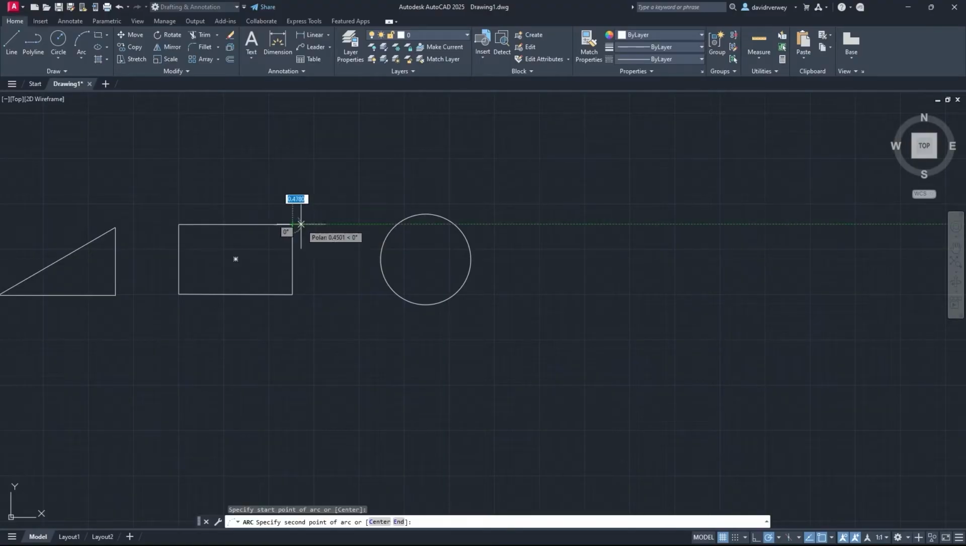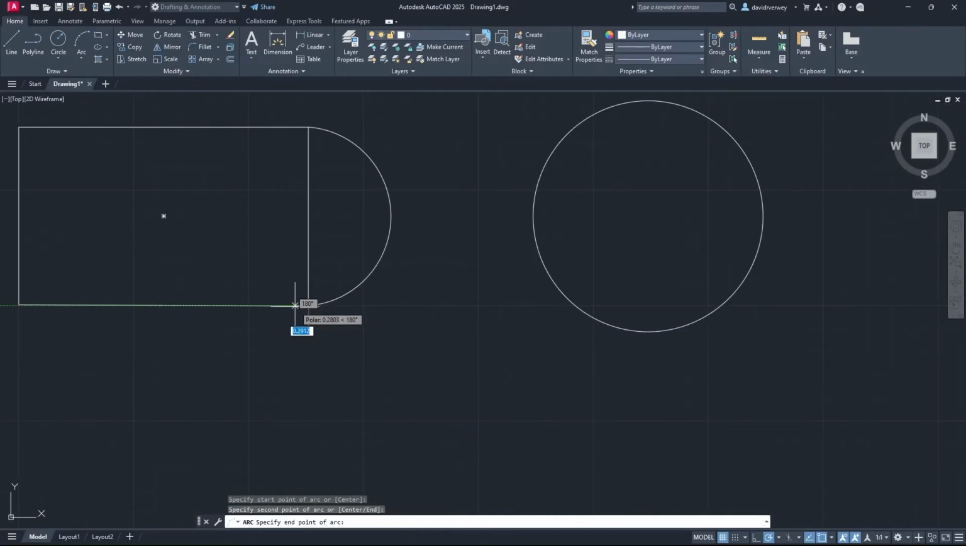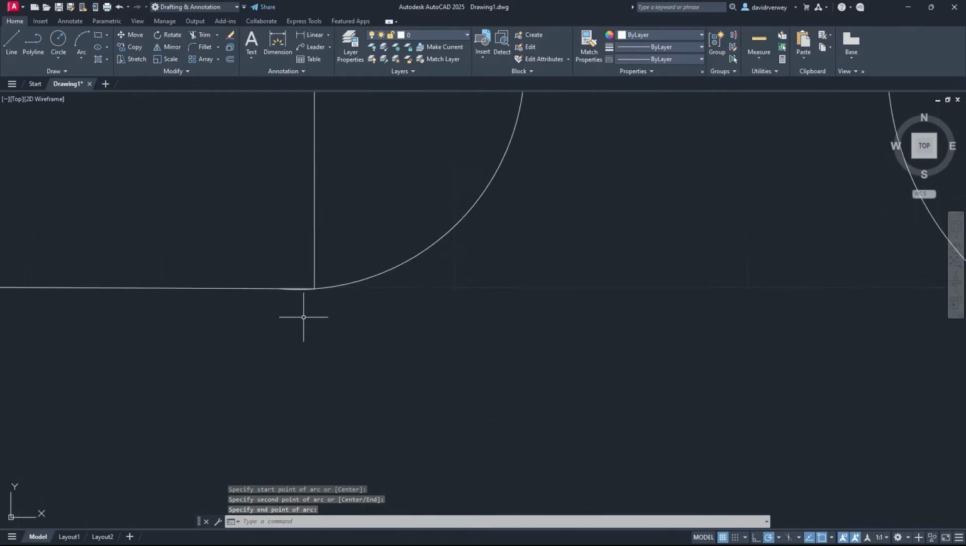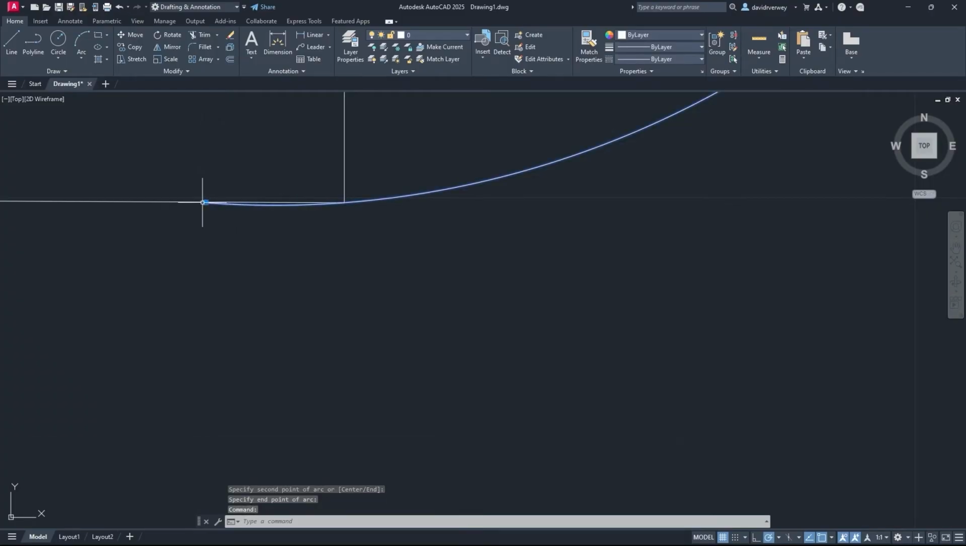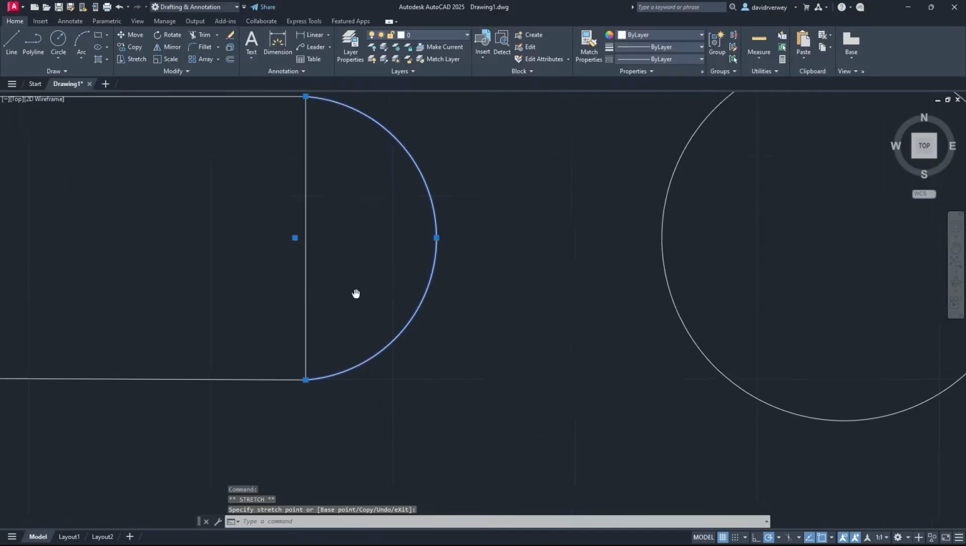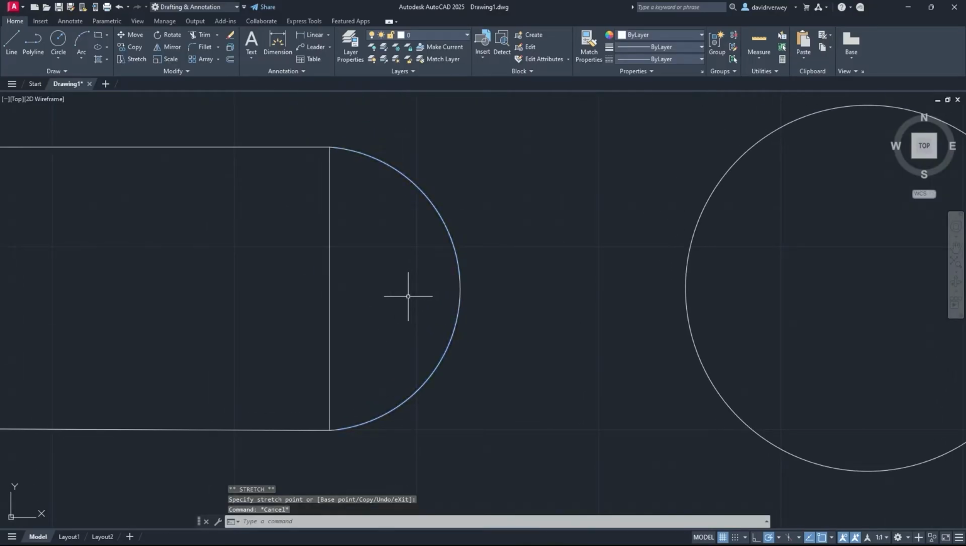So I'm going to specify the start point of my arc. I'm going to specify the second point of my arc, and then I'm going to be able to bend my arc to what I need it to be. So if I come here, I can just make it cap that out. You're going to see on the bottom here that it's not what I want it to be, so I'm just going to click it. I'm going to grab this and pull it back to where I want it, and my arc is exactly how I want it.